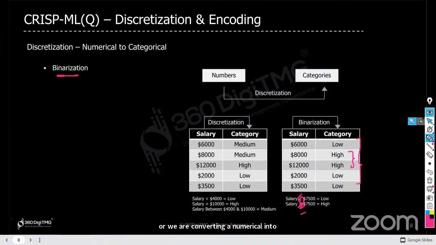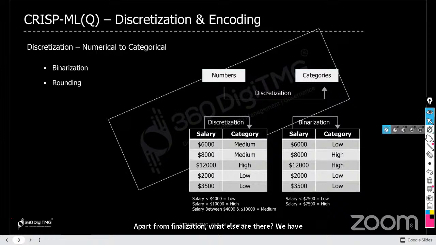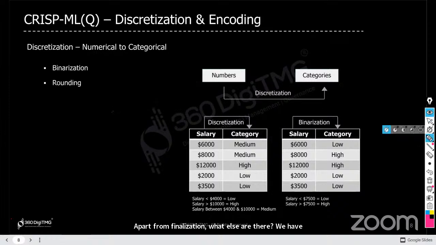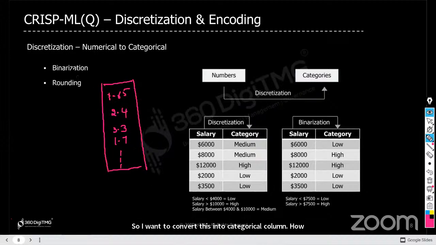Apart from binarization, what else is there? The next one is rounding. What is rounding? Suppose there is a column with values like 1.65, 2.4, 3.3, 1.7, and so on. There is a column having numbers, and I want to convert this into a categorical column. How can I perform rounding?